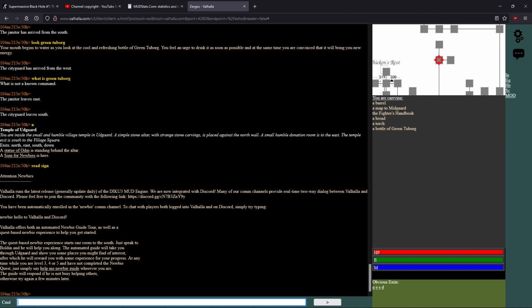The automated guide will take you through Midgaard to show you some places you might find of interest, after which he will reward you with some experience for your progress. At any time while you're level 3, 4, or 5 and have not completed the newbie quest, simply type help me newbie guide wherever you are. Well, I typed it at level 2 and it still worked. The guide will respond if he is not busy helping others. Otherwise, try again a few minutes later. That's interesting.